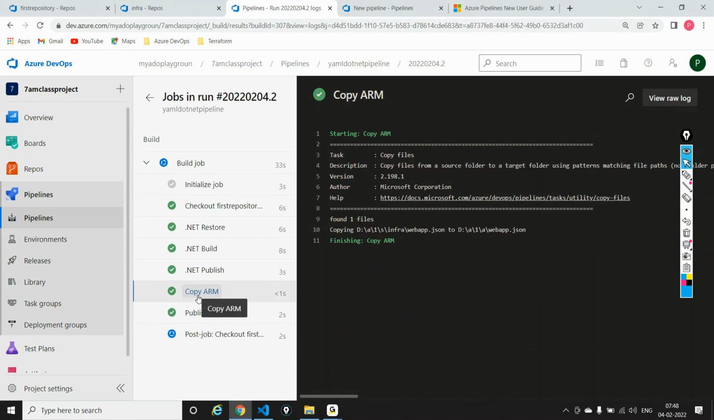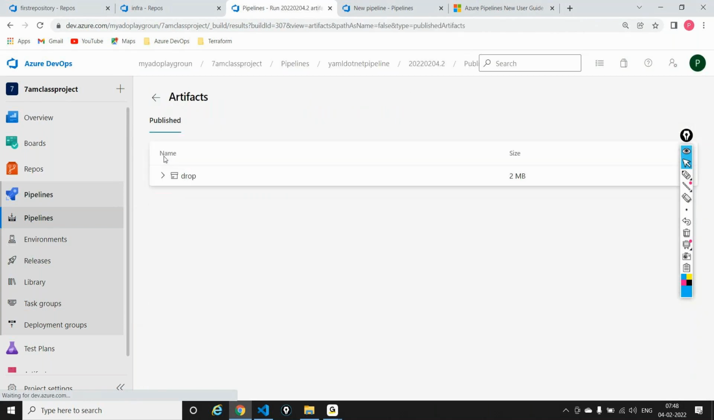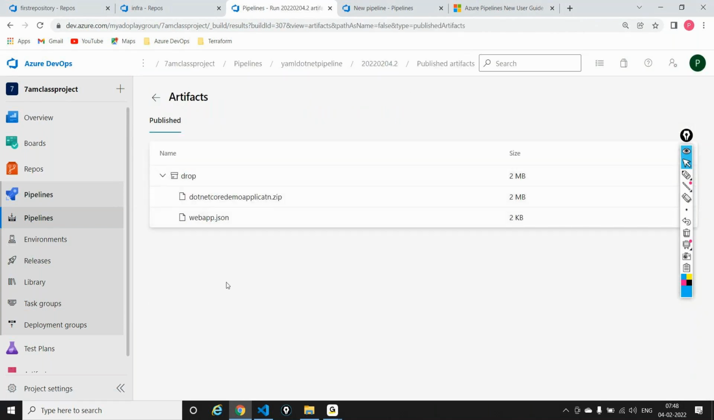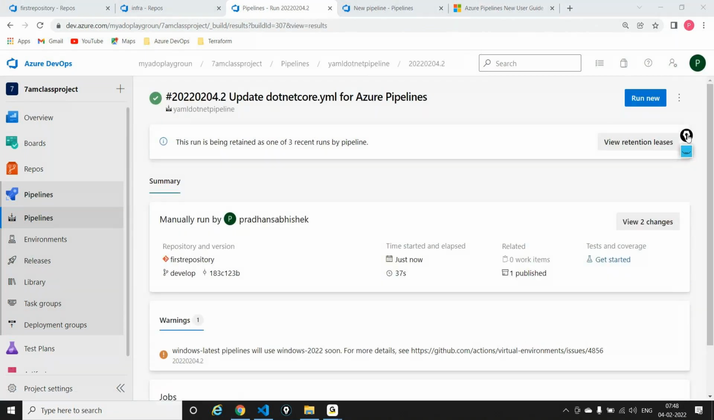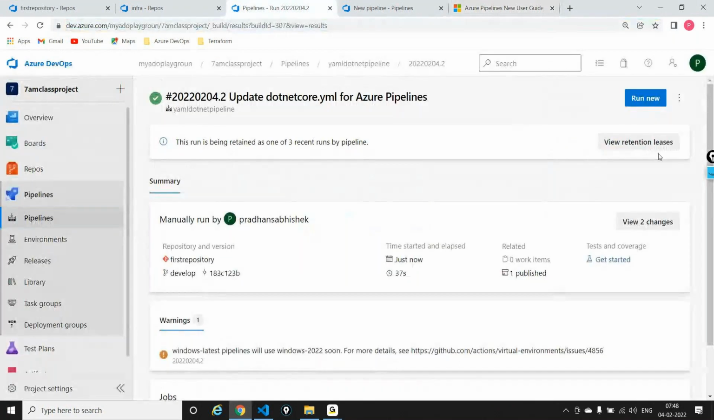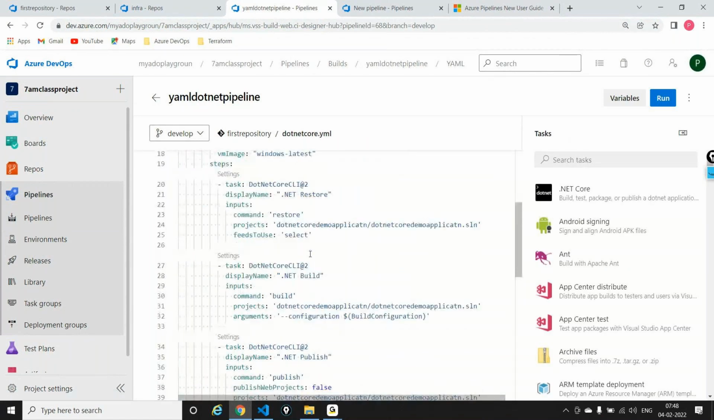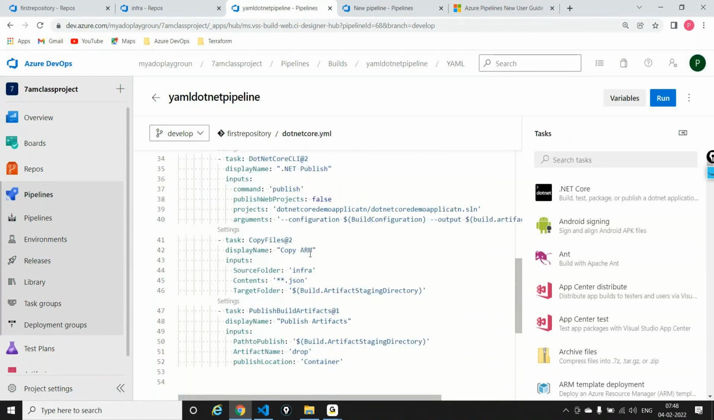So in the copy ARM, it said, okay, fine, I found one file, uploaded it out. And if I now go ahead and look into the artifact, I have these two artifacts getting reflected in the build.artifact staging directory. So this is how simple it is. The only challenging part that you need to start with is the documentation. You need to understand the syntax and the structure of the pipeline, and then you can design the pipeline. And once you have a base pipeline, you can edit it multiple times. This now all makes sense, that this is how the pipeline looks.